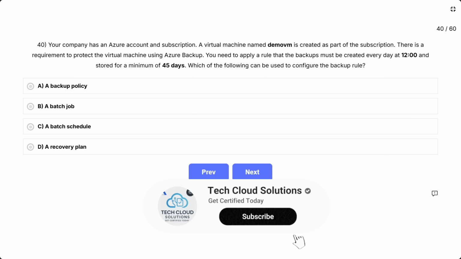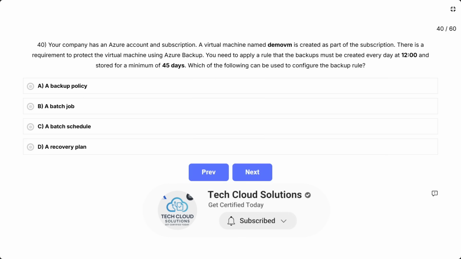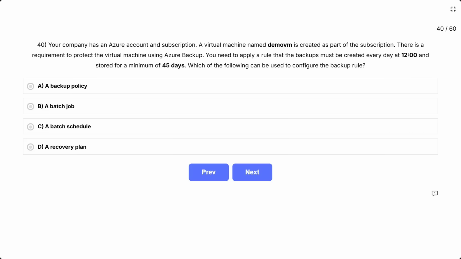Question 40. Your company has an Azure account and subscription. A virtual machine named Demo VM is created as part of the subscription. There is a requirement to protect the virtual machine using Azure Backup. You need to apply a rule that the backups must be created every day at 12 and stored for a minimum of 45 days. Which of the following can be used to configure the backup rule? Options: A. A backup policy.